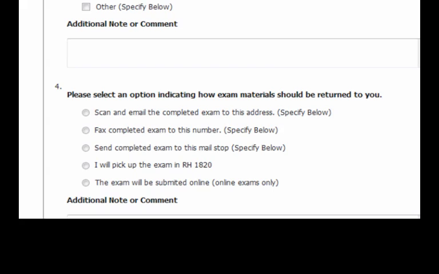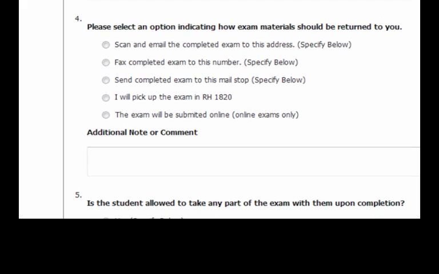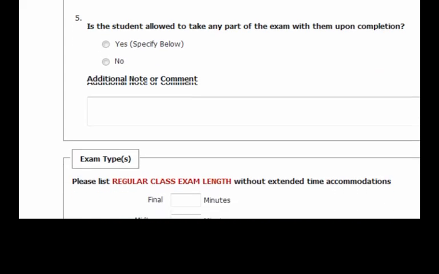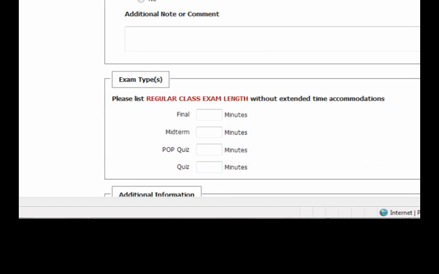Now select from the options below how you would like your test returned to you. Once you have selected how you would like your test returned to you, the next step is to choose if the student can take any part of the exam with them after the completion of the test. Please specify which portion of the exam they can take with them in the additional notes or comments section if you answered yes. For example, if the student can use the formula sheet and they're allowed to take it with them after the test, specify student may take formula sheet after exam.